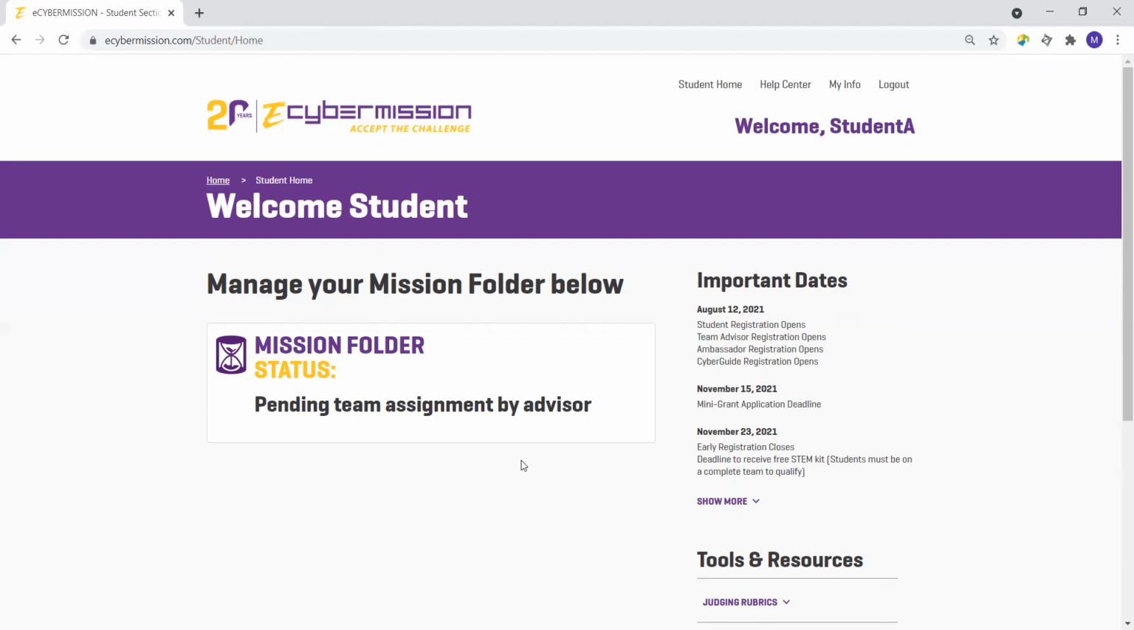And once they do, you're going to come back to this page when you log in. Again, this is what you'll see when you first log in. When you come back to this page, you're going to have access to your mission folder. You're going to be able to start work on that mission folder. But team advisor's got to put you on a team. Team advisor's got to select that mission method. All right. Once that all occurs, you're going to be good to go. And that's it. That's all there is to registering for eCYBERMISSION.